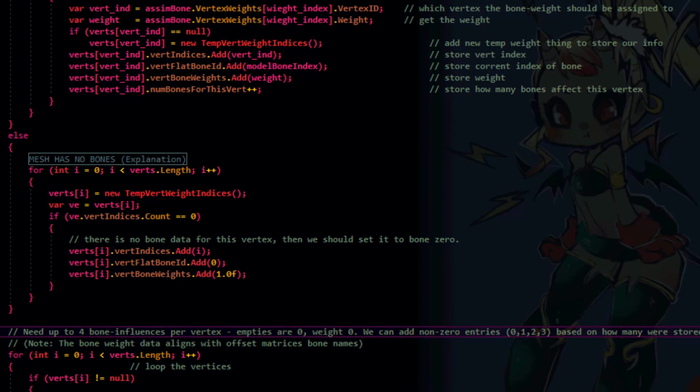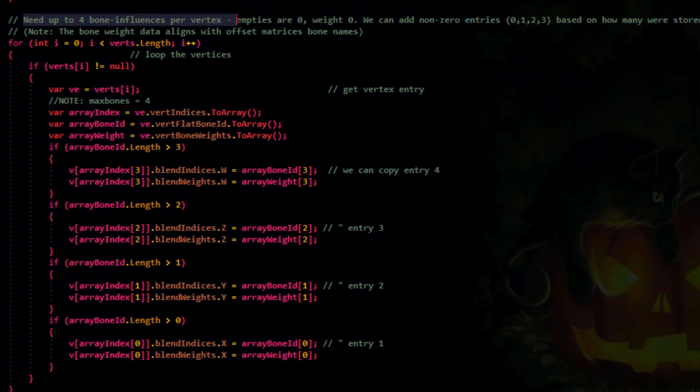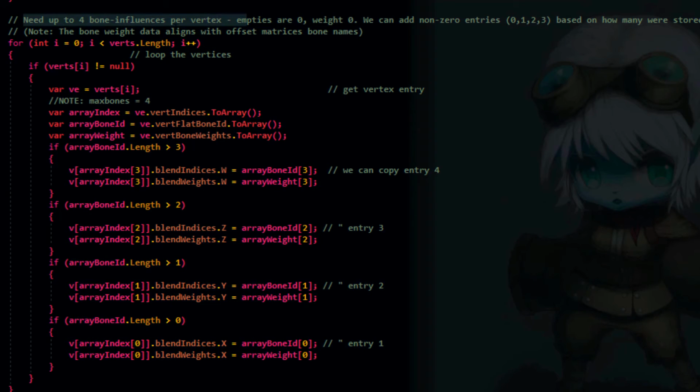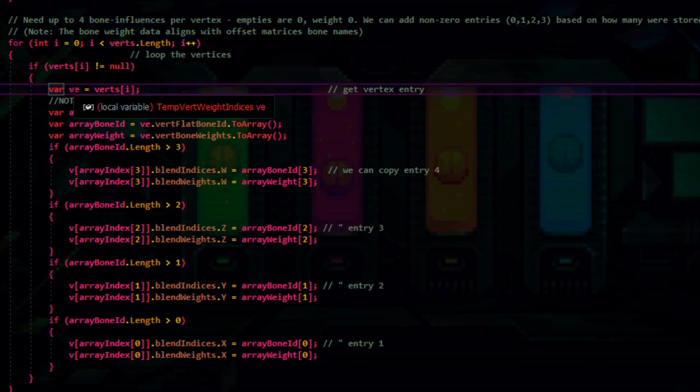Okay, let's go down a bit. We got this note here, need up to 4 bone influences per vertex. Empties are 0, weight 0. We can add non-zero entries, 0, 1, 2, 3, based on how many were stored. Note, the bone weight data aligns with offset matrices bone names. Okay, so those correspond. We'll loop through the vertices. If the vertex, those are those temp ones we made, if it's not null, we'll refer to the one we're looking at as VE.